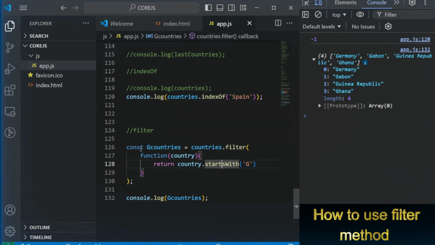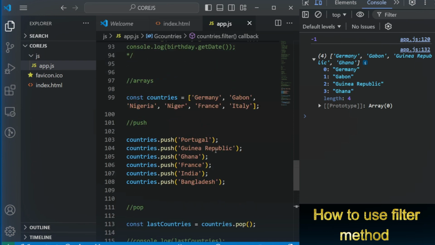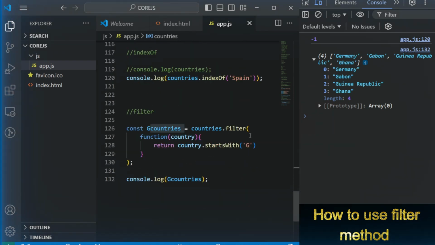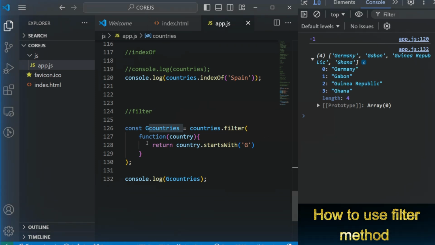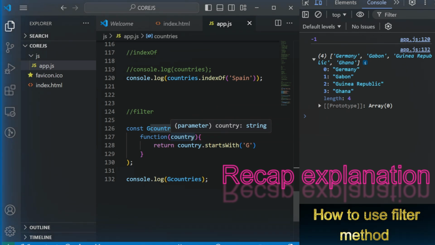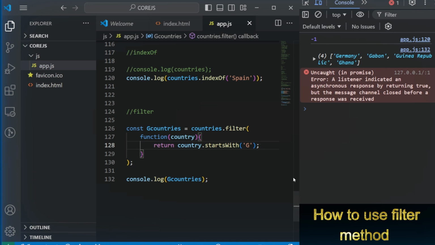So I created a variable called G countries, which is a constant, and then what we do, we apply the filter method on our original array countries. Okay, our original array is countries, right? So then in the filter method, we create a function that has a variable. This variable is standing for each element of the array. So it's going through each of the elements and checking if it starts with G. All right, so this is how we work with arrays.